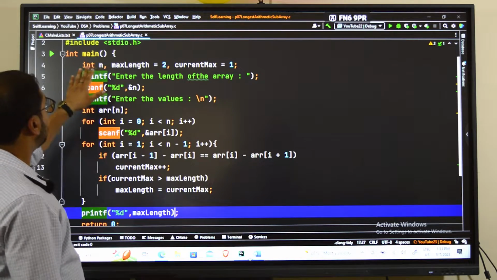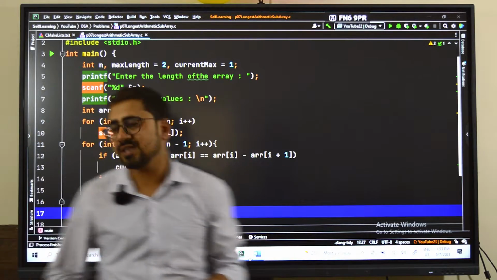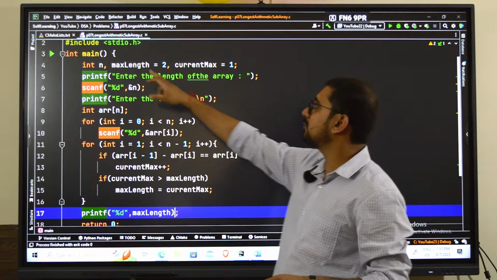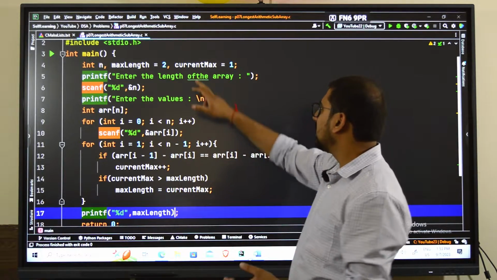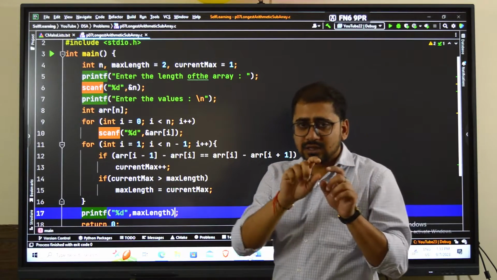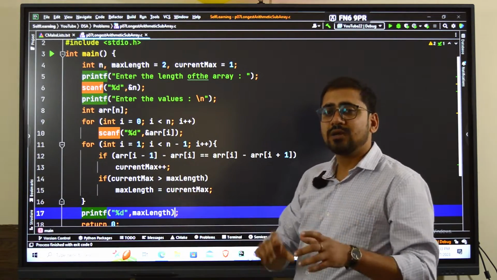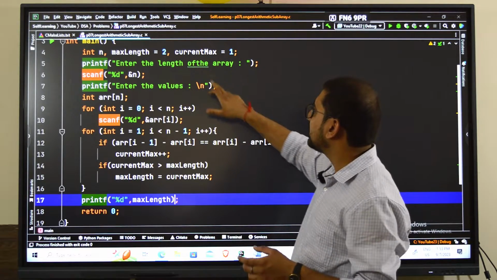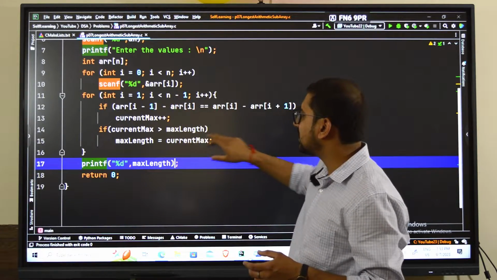First, we have taken an integer variable n to store the size, max length and current max. Max length is the global maximum length, and current max is the current iteration's maximum length. First we are taking the length, and after taking the length, we are taking all the values. The values are taken here.